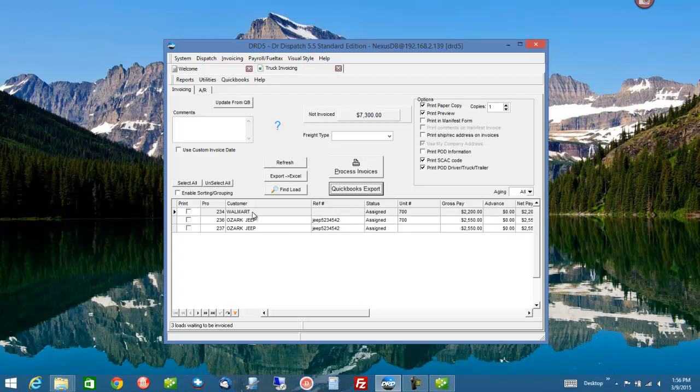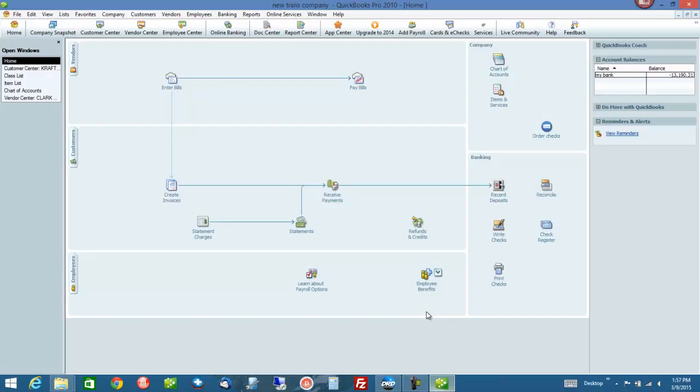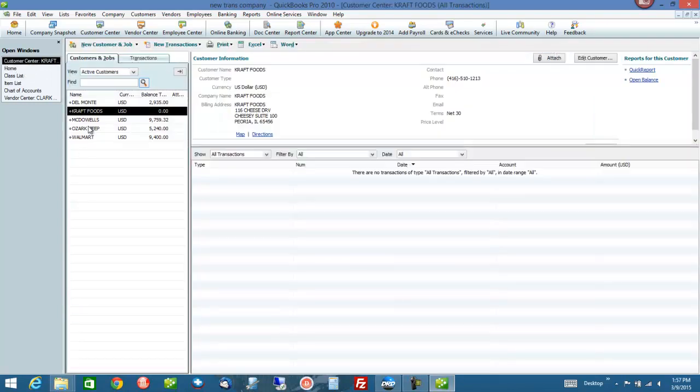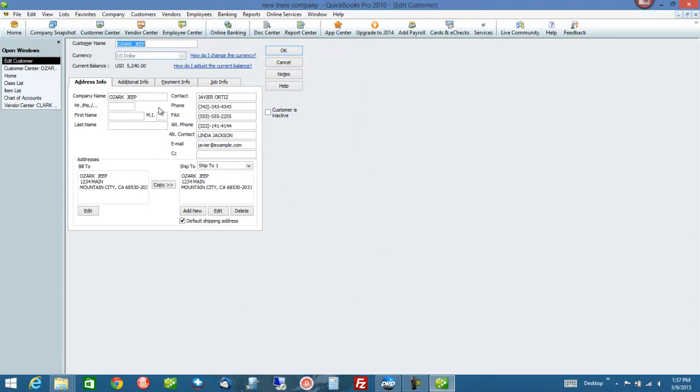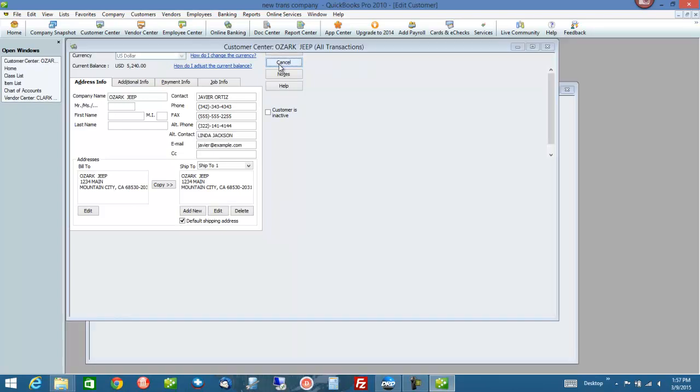That customer that was on that invoice, if it wasn't in QuickBooks, it got added 100%. Then the invoice is added under the customer. Let's take a look. Ozark Jeep, I'll go to my customer list. Ozark Jeep, there it is. And all this gets entered. Customer information exactly the way you have it in Dr. Dispatch. Now make sure you have your invoice or your address information in there correctly so it comes over right.